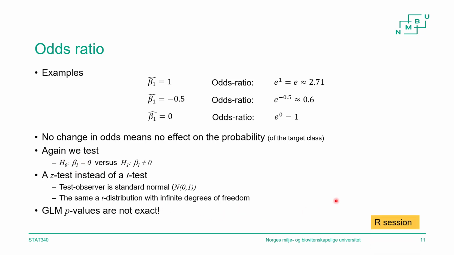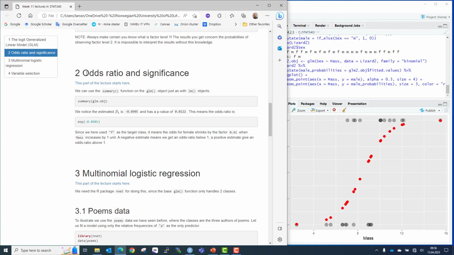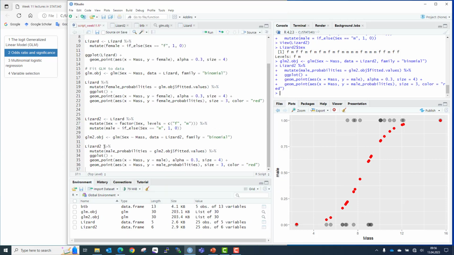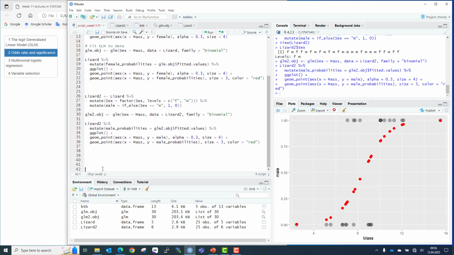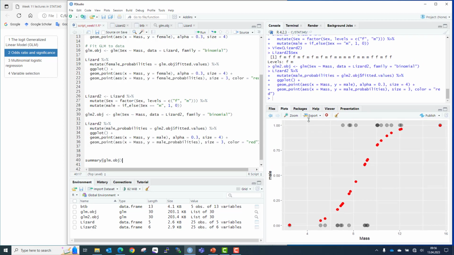Okay, let's go back to R and see how we can compute some odds ratios. So, odds ratio and significance. We have fitted the GLM model. And we actually did it twice, but let's forget about this last case where we just reversed everything. Let's go back to the original one up here, right? We can make a summary of a GLM object just as we are used to with the LM objects.